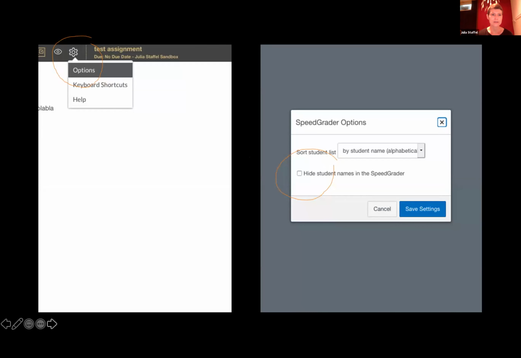First, to show you how to anonymize grading in the SpeedGrader: when you're in the SpeedGrader, you click on this little gear wheel and go to options. A little window pops up that says hide student names in the SpeedGrader. If you do that, you can very easily anonymize your grading, which a lot of people think is one of the best practices for teaching. But now let's look at how this audio and video feedback works. I've recorded a little video of me recording video feedback, so I'm going to show you that.